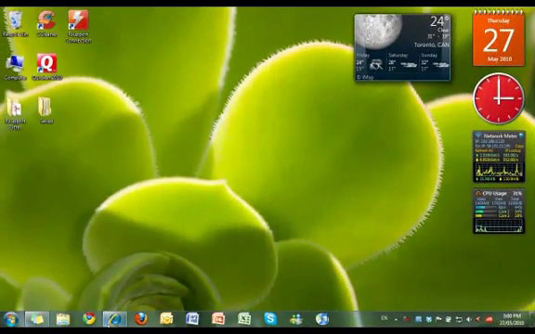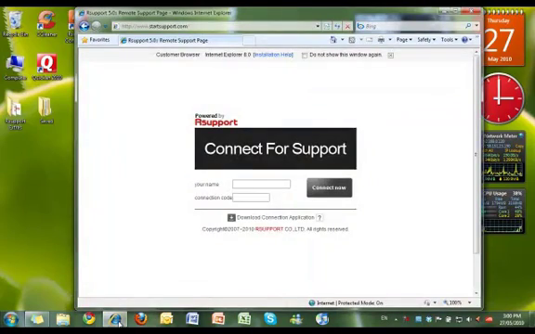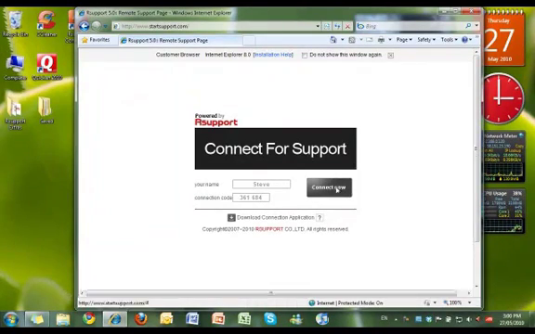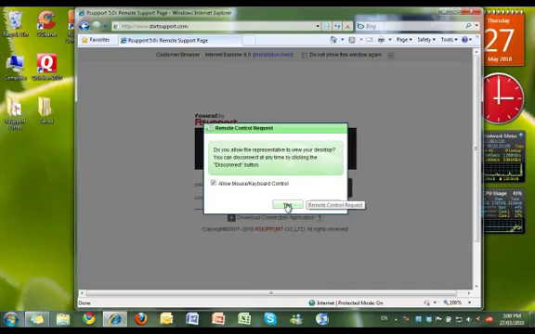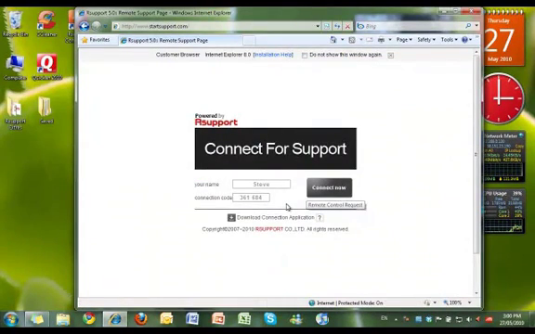The customer would visit the connection page, startsupport.com, and enter their name and the 6-digit connection code. After clicking Connect Now, the user will be prompted to run a one-time executable file to initiate the connection.